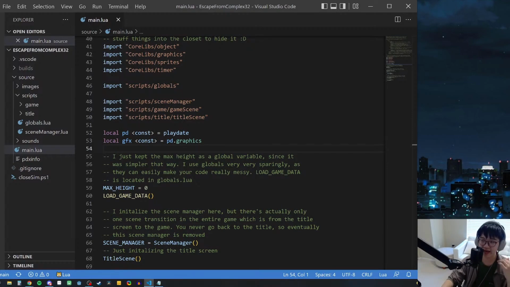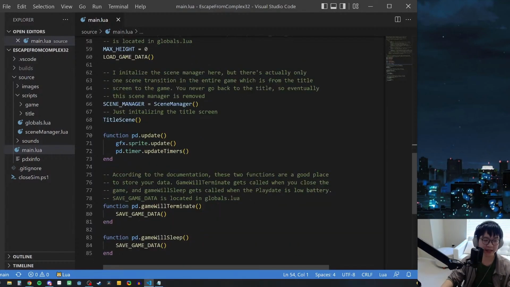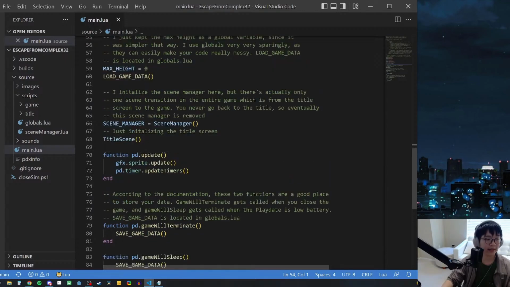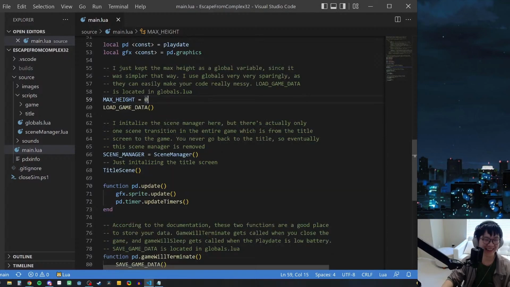It makes it so that when you add things or change things in your code, it's very simple to do so, or it's enjoyable to write code. There's no reason to have a short main file other than the fact that for me, it's just easier to understand. Basically, all I'm doing is setting a global variable, this max height, which I use to keep track of the max height. And then I load the game data.